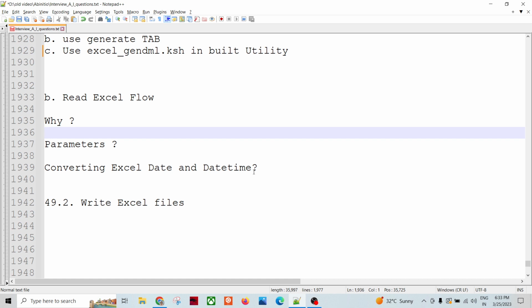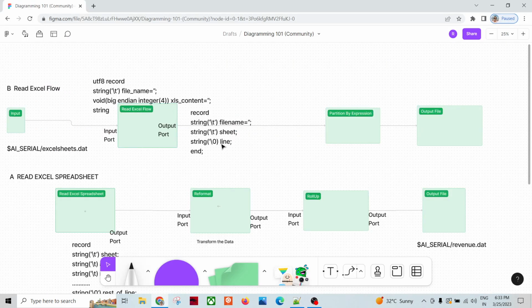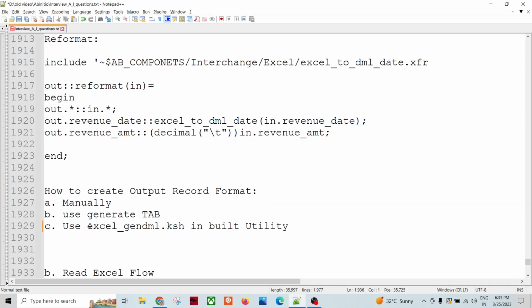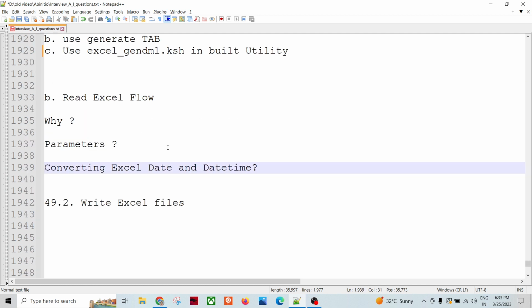Converting Excel date and date time: similar things we can use. Let's say we are reading the data in this line, and the date is coming as a number. We can convert that number into a particular date, right? Using these functions, the same converting Excel date or date time. So these things can be done.